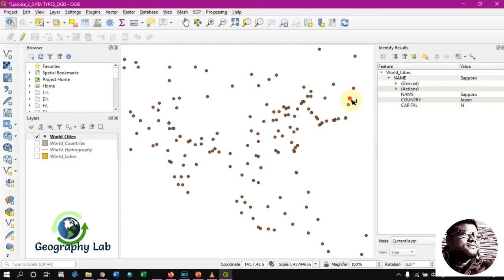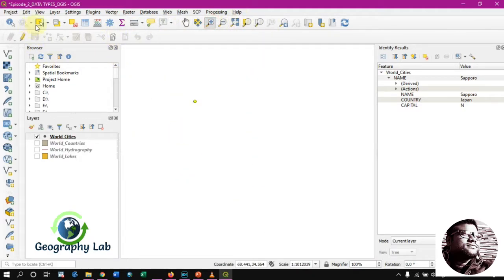For example, if I select this data and zoom in, obviously the information is shown. This is the point data, that is the vector data or spatial data, and the non-spatial or attribute data is that the name is Kabul, the country name is Afghanistan, and it is the capital.